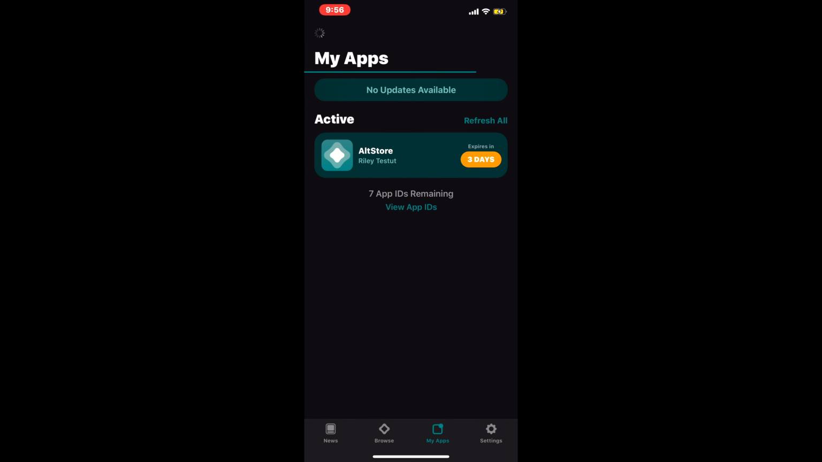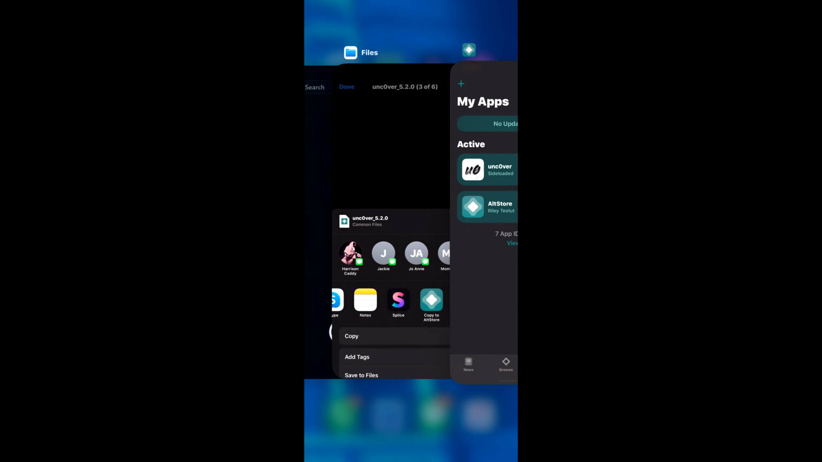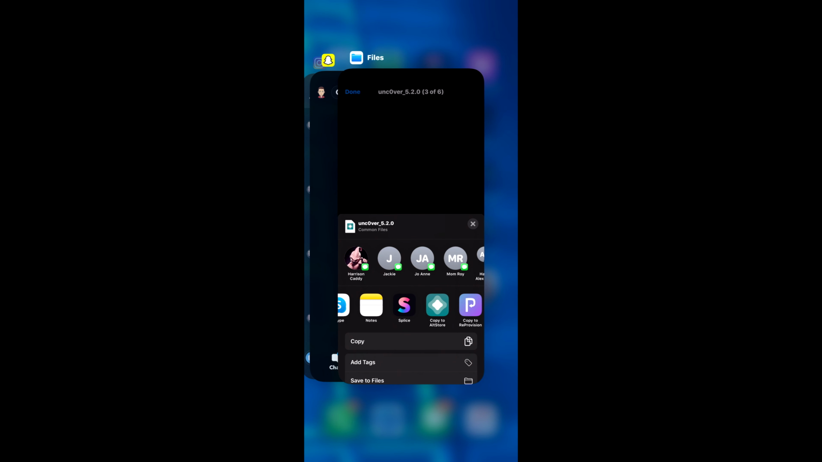Okay, so now I got AltStore, went to Files, installed Uncover, I mean you saw it, and then got Uncover right here. I want to put it into my Jailbreak folder, because I'm OCD. Then all you have to do is click on Uncover, and I like the dark mode better, so I click on settings and dark mode.